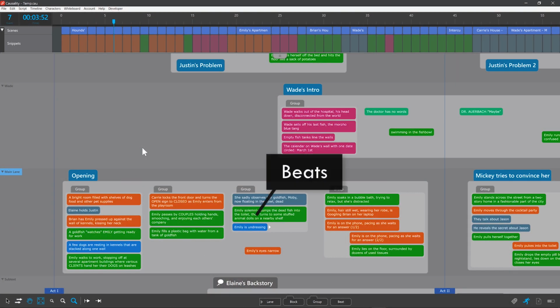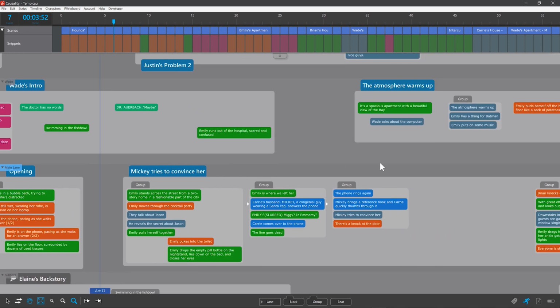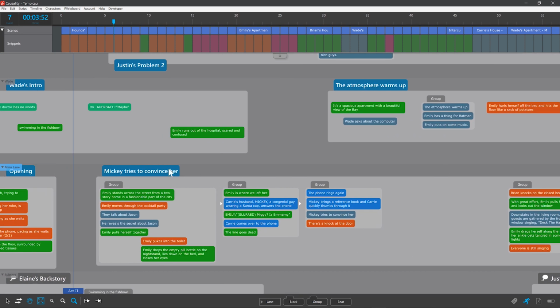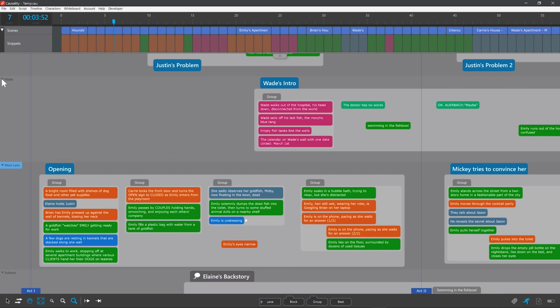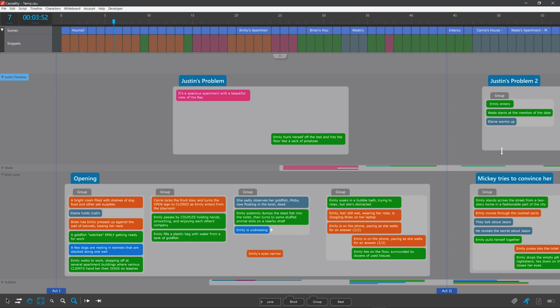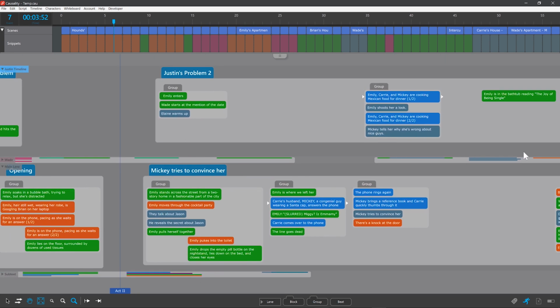So now that we understand beats and snippets, let's look at how you organize plot in the whiteboard. Everything goes into lanes, which are like storylines or major categories in your story. Lanes extend through the whole story and every episode if you're writing in multiple episodes. And lanes collapse and expand, so you can look only at the levels of your story you're working on.